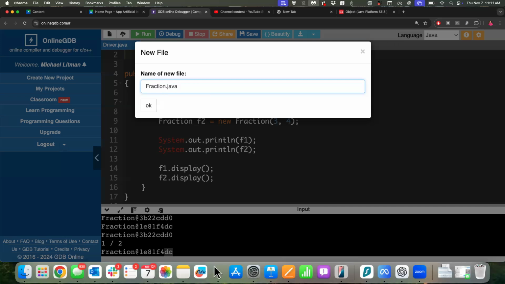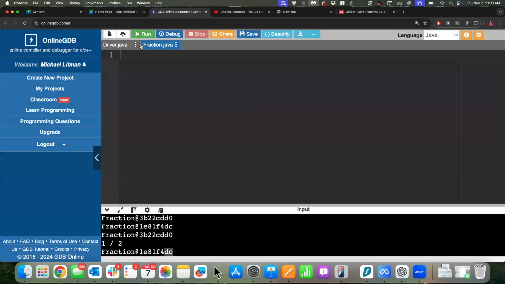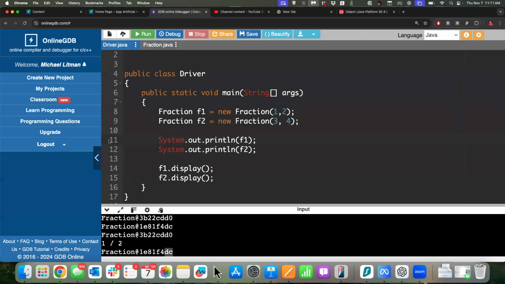Line 11, how does that interact with the display function? Let me go back here. Line 11. It does not call the display function. F1 right here, we're printing it out. That's why it's displaying to the screen. We're saying system.out.println, but all we're doing is printing out the value of the variable F1.